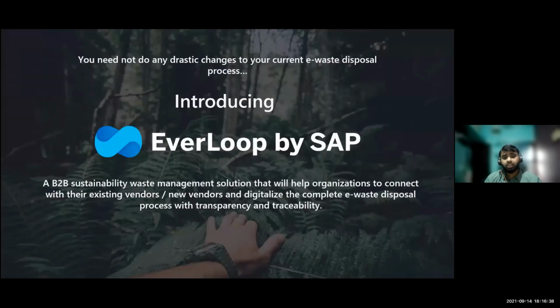And that's why we have EverLoop by SAP. You need not make any drastic changes to your current e-waste disposal process. Rather, as a first step, have everything digitalized on the platform. EverLoop by SAP is a B2B sustainability waste management solution that will help organizations connect to their existing vendors or new vendors and digitalize the complete e-waste disposal process with transparency and traceability.